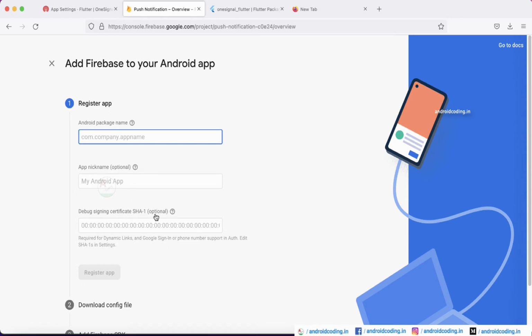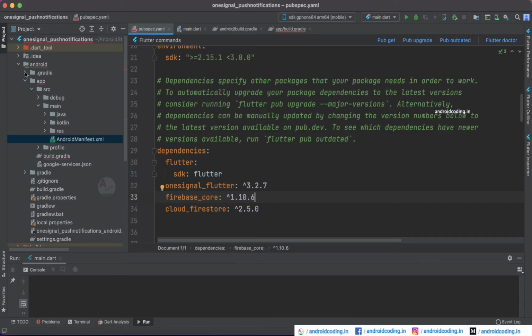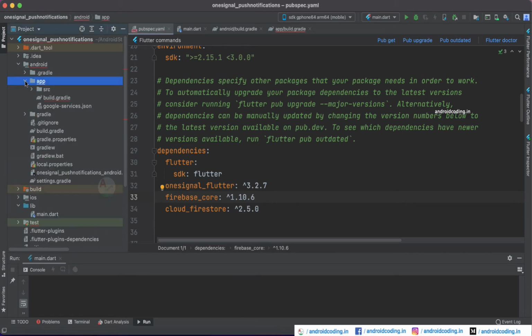Also, if required you need to provide SHA-1, but currently it's optional, so I'm just skipping it for now. And how to generate SHA-1, I am providing the tutorial link in the description section below. If required you may refer to it. After specifying these details, you will be provided with a configuration file. Download the configuration file and add it under the app directory here. You need to add the Google services JSON file here, which I have added already.